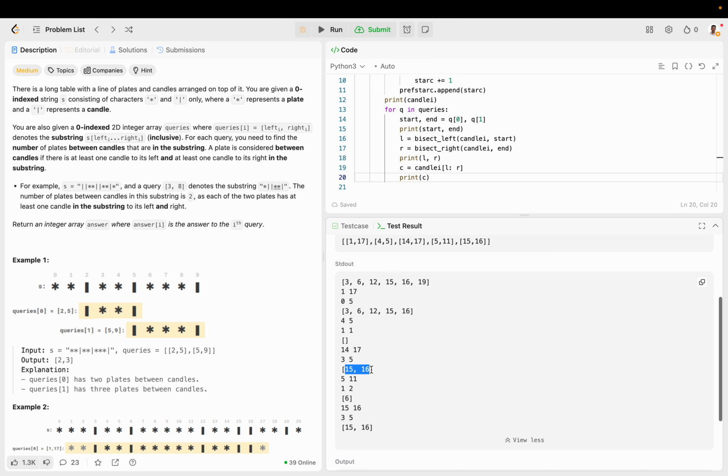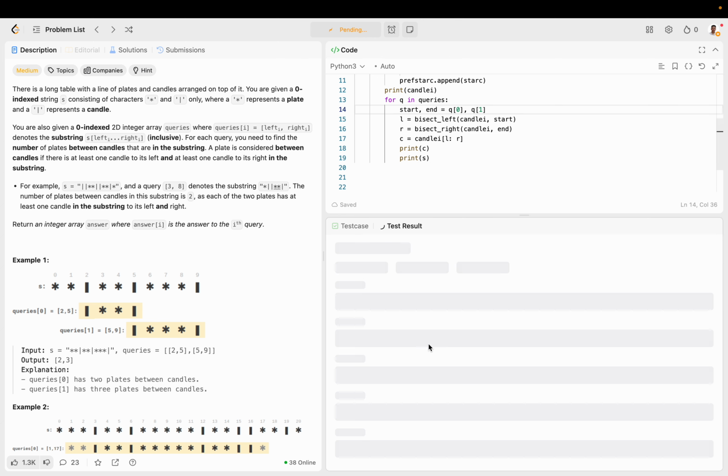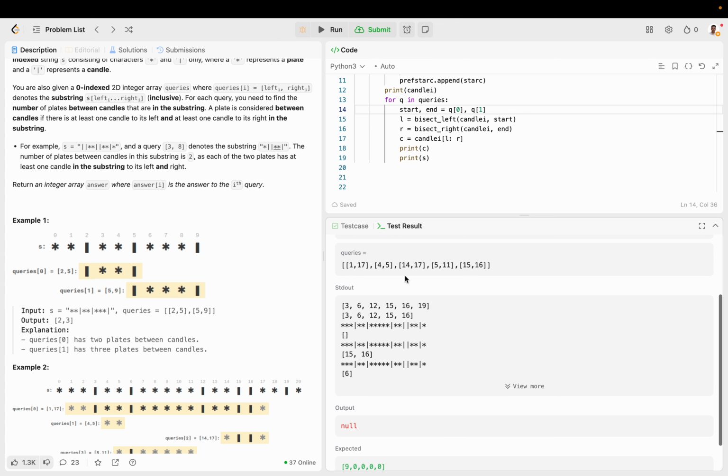15, 16. And now, because we have this, that's great. Let's actually print S as well, just so we know which portion we're looking at. Let's get rid of this. So we're looking at 2 through 5, and we're looking at 5 through 9. And 3 through 16.